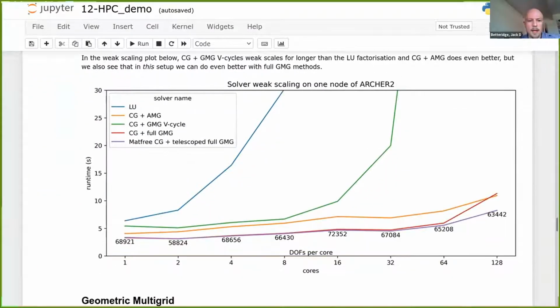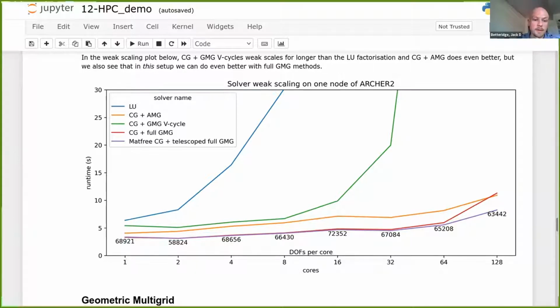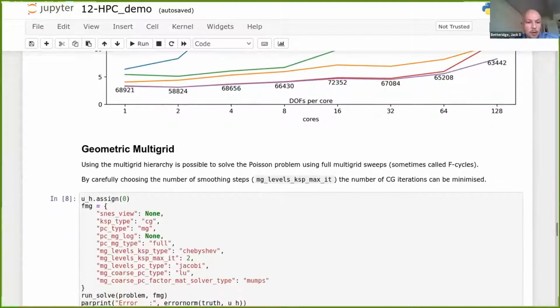So one thing we can look at here, which is performed separately outside the notebook, is a weak scaling study, and there's a bit of detail above about what a weak scaling study is. But you can see that LU is completely out of the question for this. As we increase our problem size, even if we throw more processors at it, the runtime is increasing and increasing. Geometric multigrid with a V cycle is also out. Algebraic CG with the algebraic multigrid weak scales a bit better, but it's still more expensive than the full multigrid solvers. So that's what we're going to look at next.